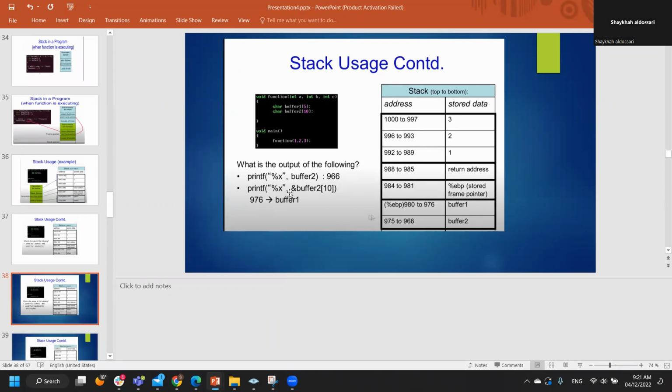If I print out buffer 2, the 10 location, it's going to print out 976. Why? Because it's going to count from 966 all the way to 976. If it's really printed out as 976, you know what that means? This is going to be this buffer. If I add 10 characters or more, it will be writing on the space of buffer 1. And this is what will cause a condition of a buffer overflow.